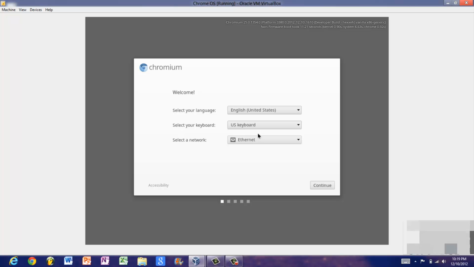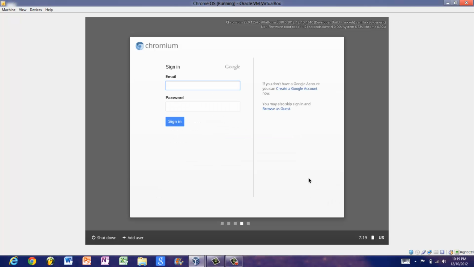And it will move extremely slow, so don't be worried about that. Just leave it on Ethernet and then continue if you're not getting the same issue I am. Continue. Then your email address. Then password. You can sign in.